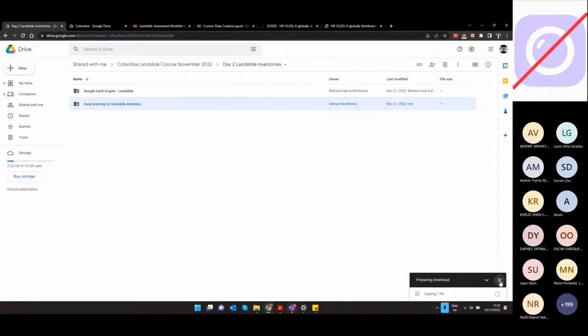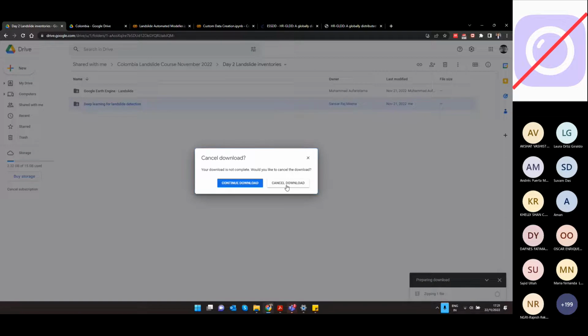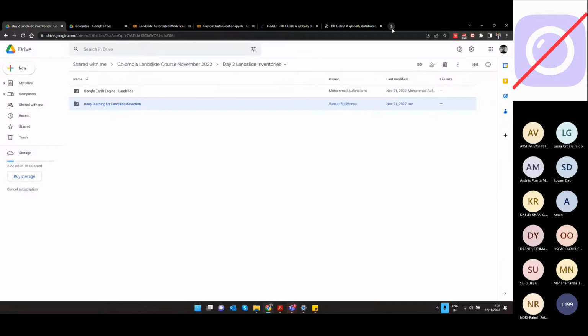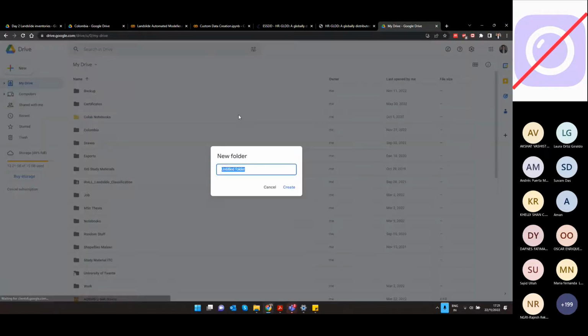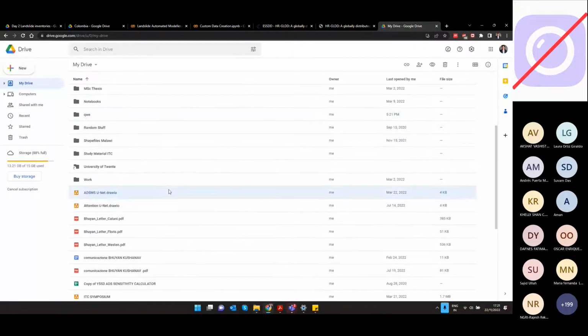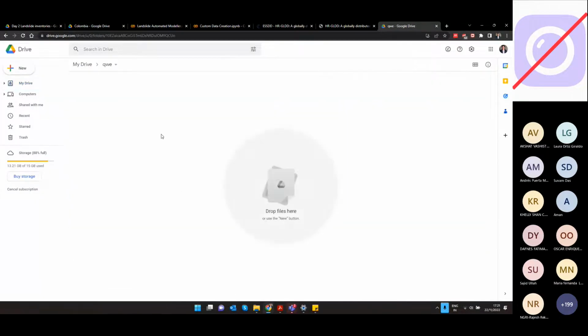And once you download them, you go to your own drive. For example, let me go to my own drive, and then you can make a new folder. Let's call it QWE for now. And then you can upload it here directly. So it's pretty simple like that. And you can access Google Collaboratory directly the way I showed you before. So it's not an issue, if that answers your question.